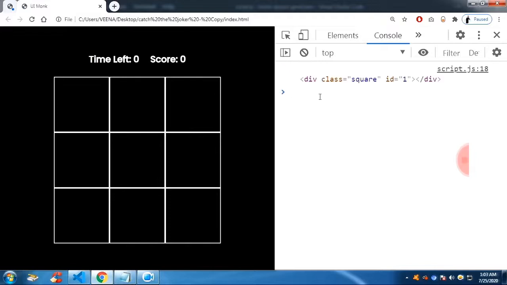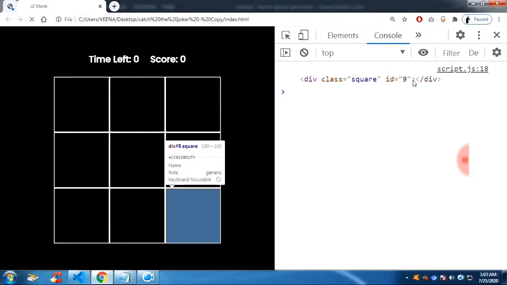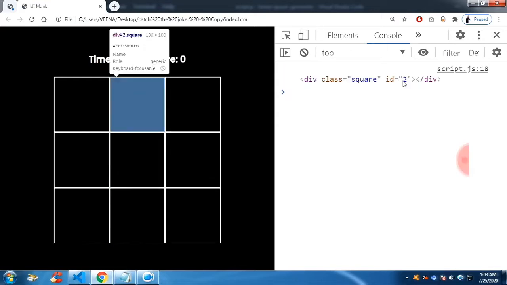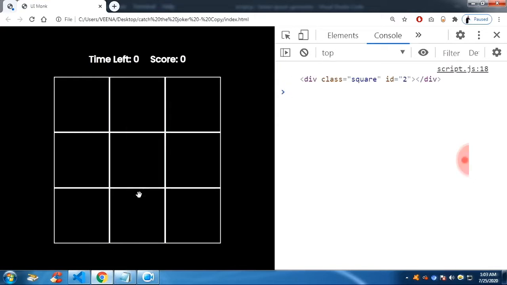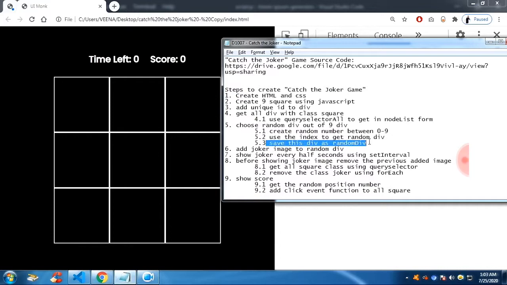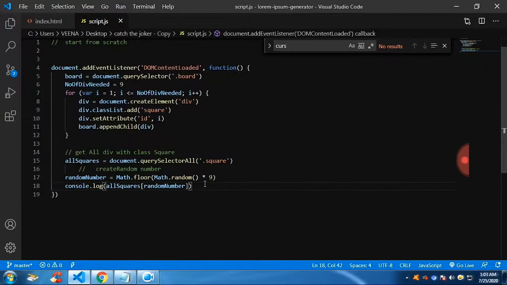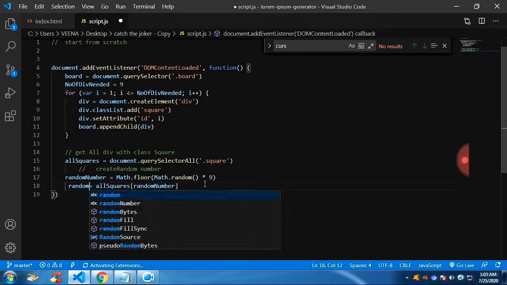Now each time I refresh, you'll see the ID is 1, now it's 9, now it's 5, now it's 7. Each time on refresh, we are getting a different square. Now save this div as a random div. We are going to save this div to a variable, so let me name it randomDiv.